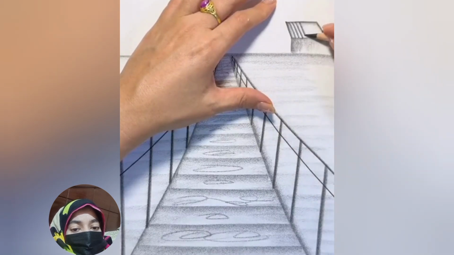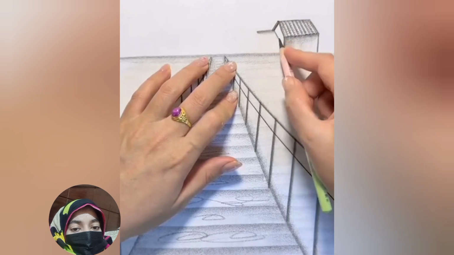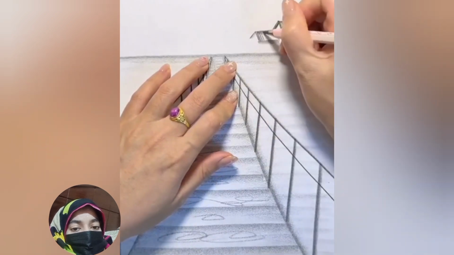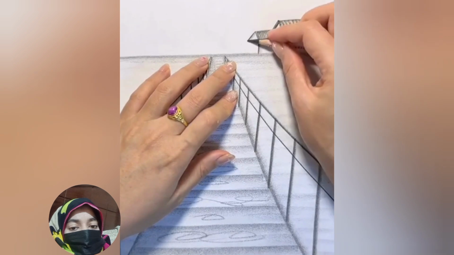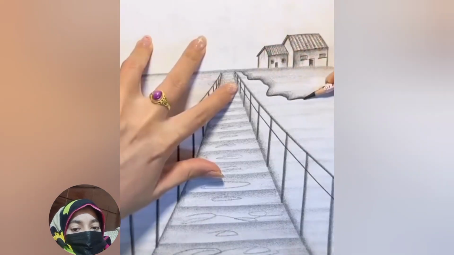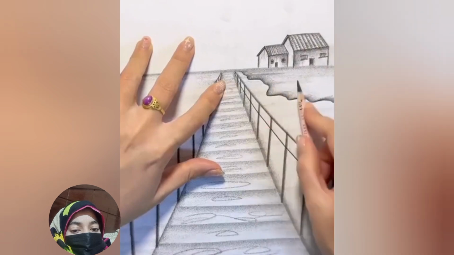Lightly sketch the horizon. This line divides the drawing into the sky and the ground. Use triangles or curved lines to sketch mountains in the background. You can also draw vertical lines for tree trunks and add ovals or cloud-like shapes.